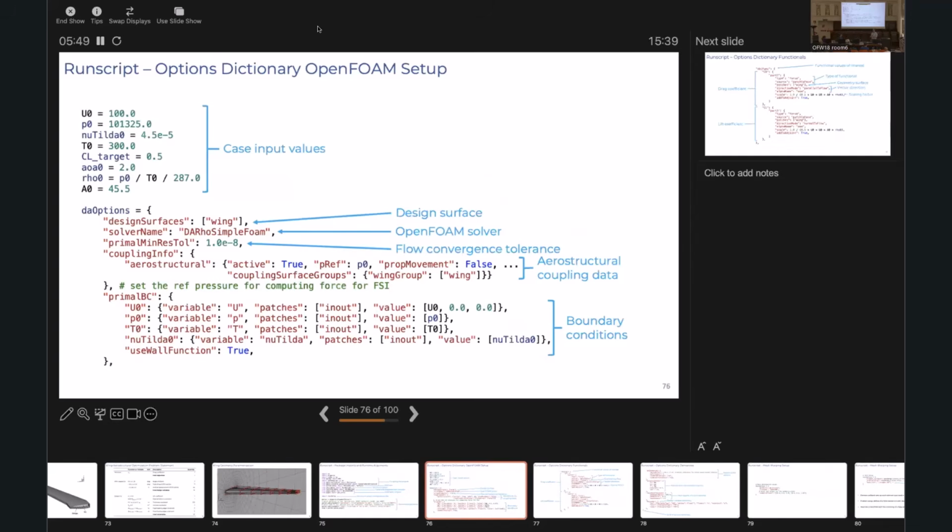DAFoam needs to know about this aerostructural coupling so that it can compute the forces that are passed to the structural solver. So we define this aerostructural coupling, we set it as true, we define what the ambient pressure is, and then we have a few more options that I won't go into detail here, but we set the coupling surface as the wing, which is what would be deflecting. The boundary conditions are the same as before.